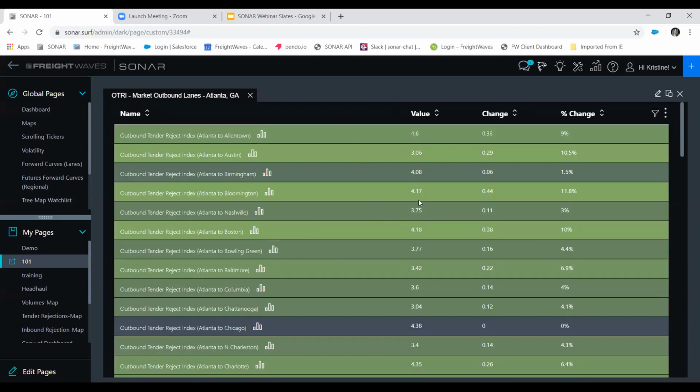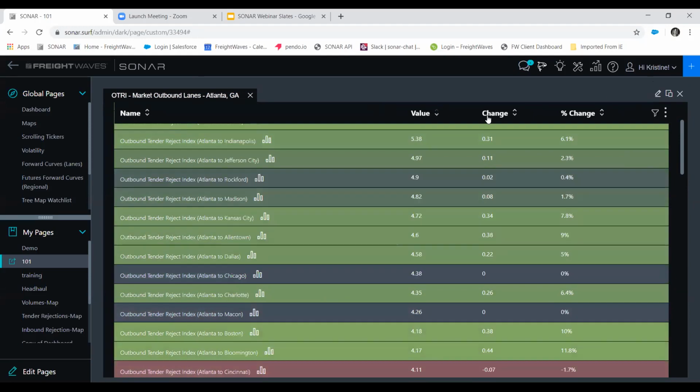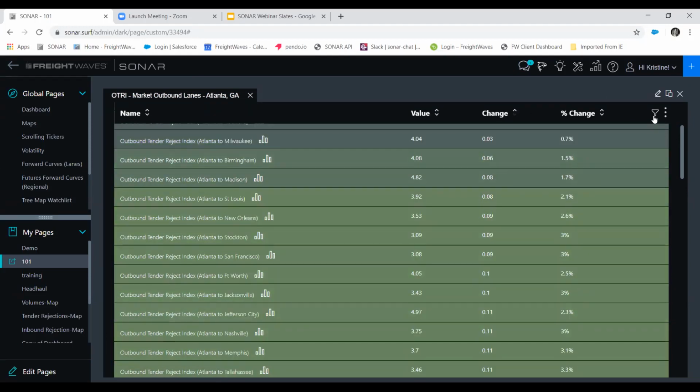Heat map is similar to the standard watch list, but it's color coded. So anything that is in green means that there has been a positive change. This muted color means that there has not been a change, and red is a decrease. Again, you're able to toggle these and filter them as well.